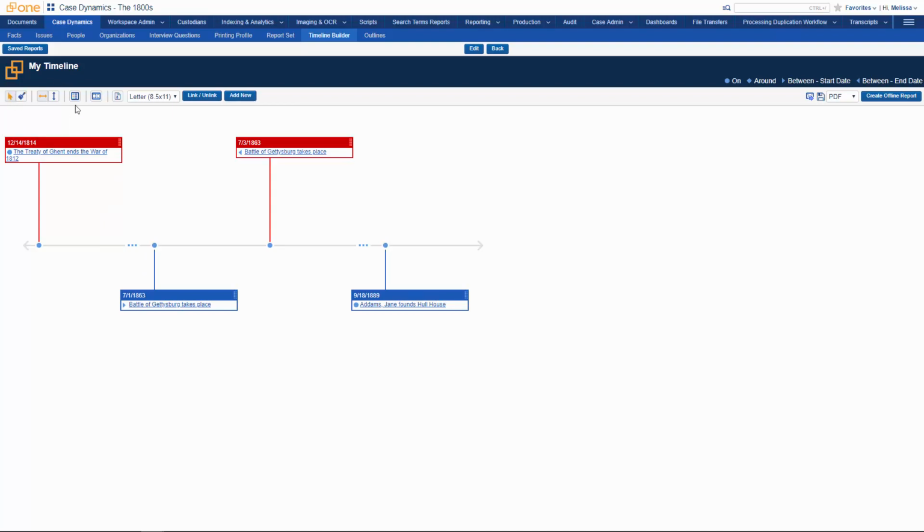Once I have the colors selected, I can also update a legend so that I know if those colors mean something in particular. So I can enable my legend with this button. And you'll see on the right-hand side, I have the colors identified, and I could go ahead and change this to be something more meaningful for me and my case team.